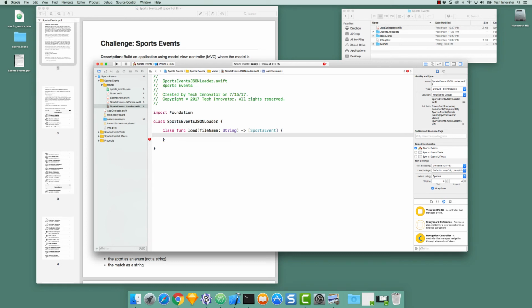So now it's possible when we parse the JSON that it's going to fail to parse it. But we always need to return an array of SportsEvent. So I'm going to begin by creating an empty array of SportsEvent. I'm going to call this events, and it's an array of SportsEvent. So I have an empty array, and now I'm going to attempt to load the file and parse it. So the path to the file is obtained using Bundle.main.path. And remember that this JSON file is in the bundle, and so I have to use Bundle to access it.